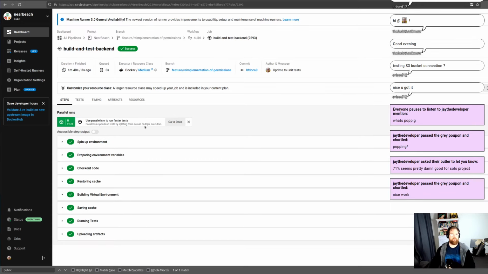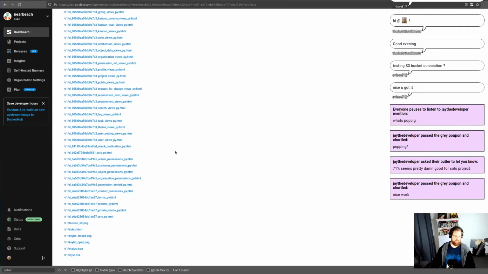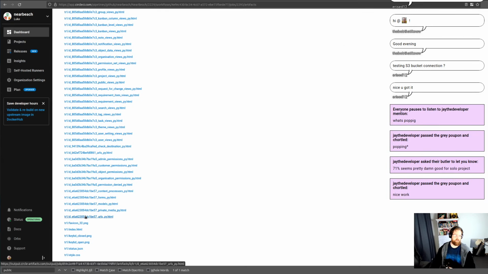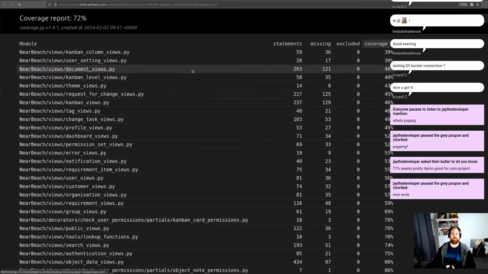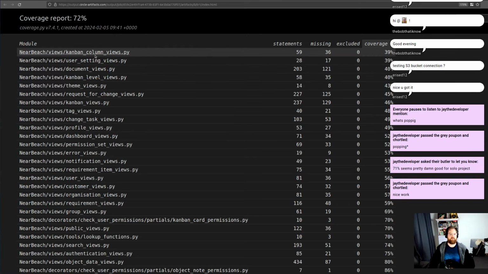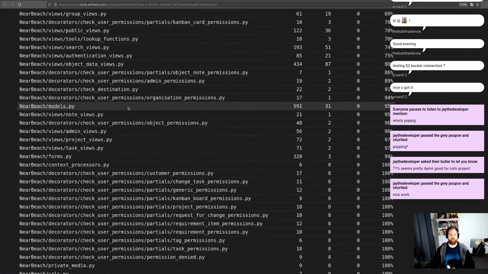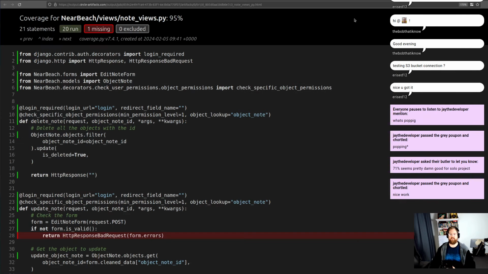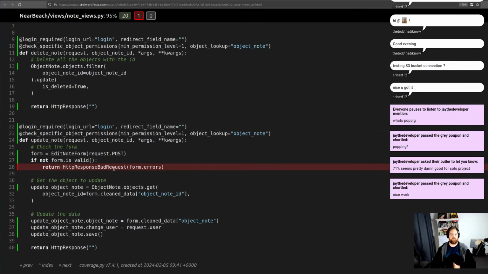Okay, uploading artifacts, all done. Let's click on artifacts. Let's find index. Index, I can never find it on here. There it is. Alright, so public views got up to 70%. What about our notes views? Got up to 95%. Alright, so the only thing we don't hit is this one particular line, which is fine. That's just a bad form.